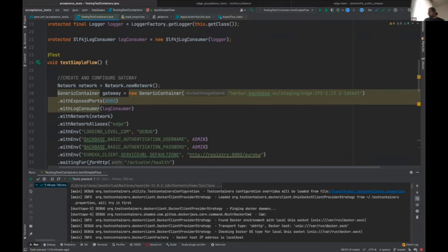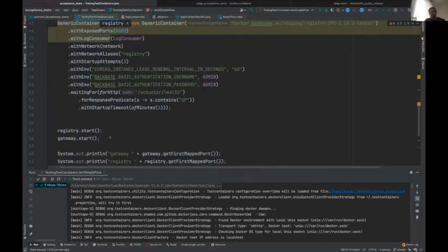The second question is, does start on generic container blocking, or can it be run in parallel? Yes, as I mentioned, it's going to block you before you continue, because you need to know that everything is okay to continue with the test. So it will wait for the premise that the service is up before continuing with the next line. I don't know if that answered the question. Let's move to the other one.